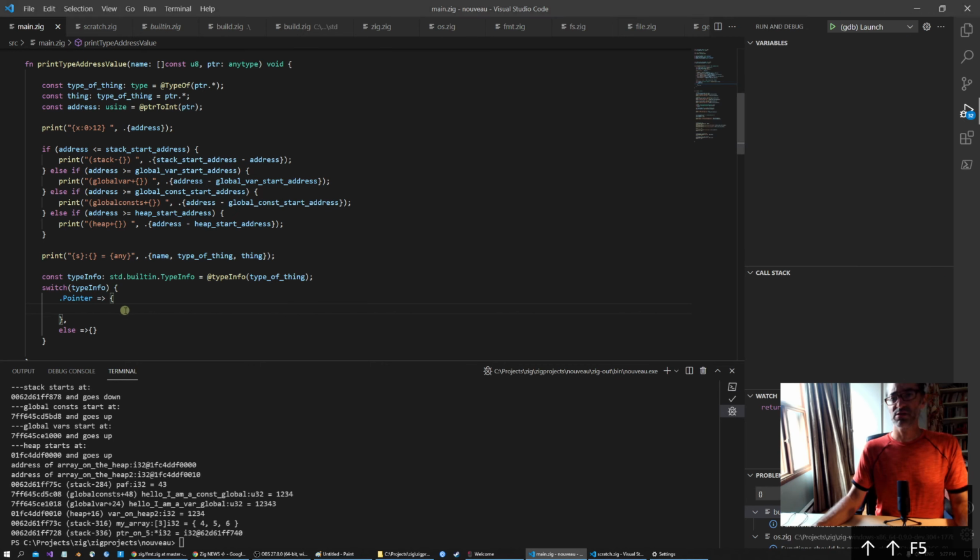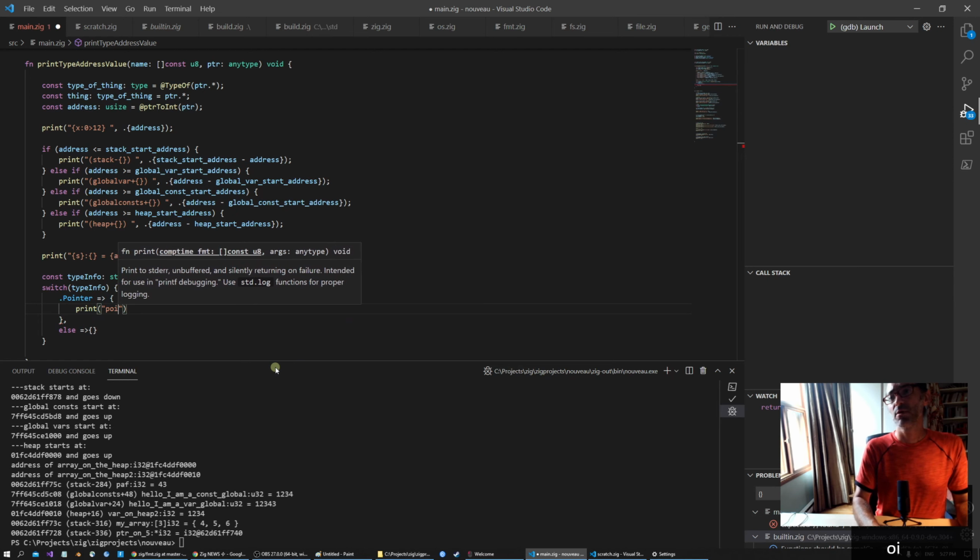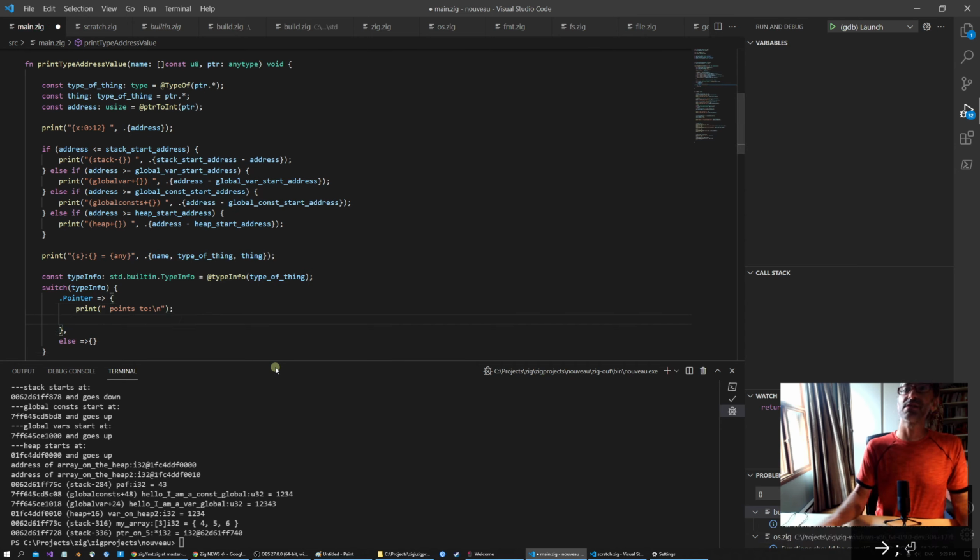Yes, it compiles. So if it's a pointer, you can say print "points to", and we go down another line just to show what it's pointing to, and we're going to recursively call our function with the name of the thing, pointy, the thing that is pointed to, and we give what?